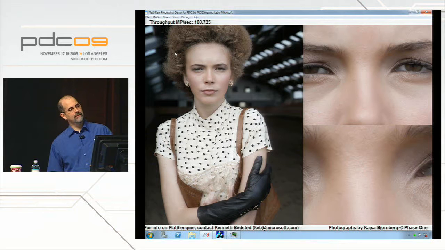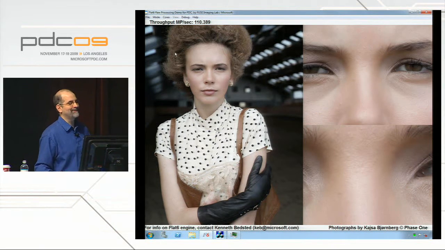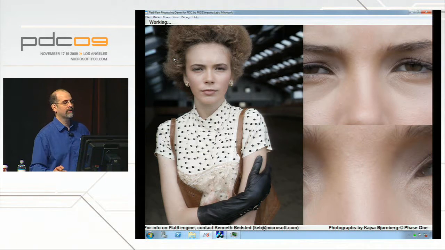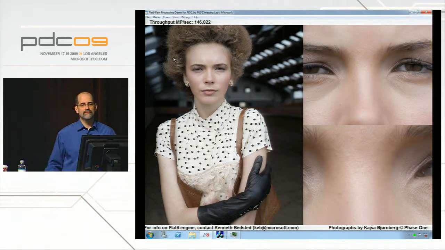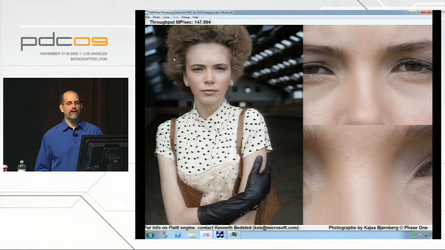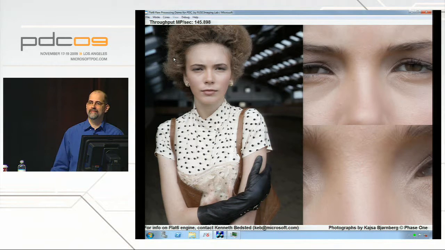Almost. Not quite. 110 megapixels a second. But let's give it the full bar. 48 cores, running between 145 and 150 megapixels a second. Pretty near linear scaling. What do you think?